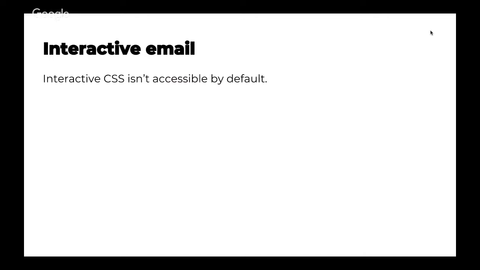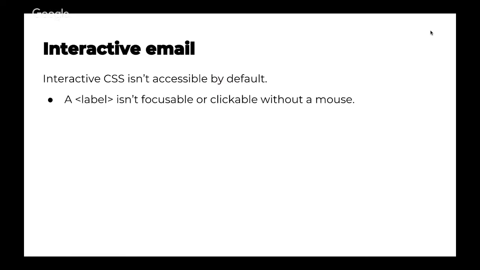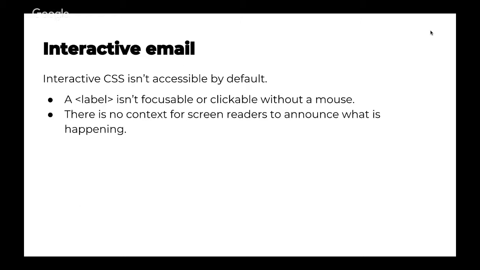But the problem is interactive CSS isn't accessible by default. Most of this technology is based on radio buttons and labels, and a label isn't focusable or clickable without a mouse, and there's no context for screen readers to announce what's happening. The screen reader doesn't know that this is a button to change the font size, for example.